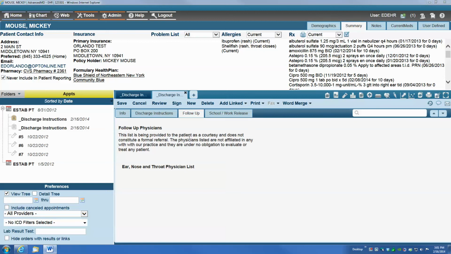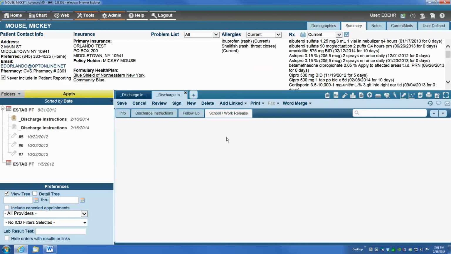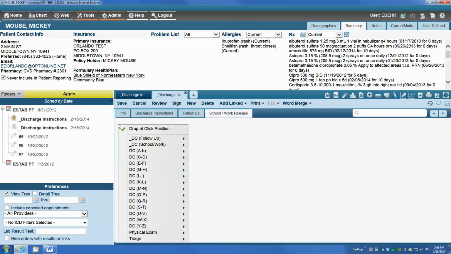Okay? We'll just move right along here because the school work note is right next to it. So let's say this person needs a school note. We'll go to school note. Now this screen is entirely blank at this point. But we're going to use the same technique. Right click, and then right here, right below DC follow-up is DC school of work. And I'm going to drop in either a school release form or a work release form.